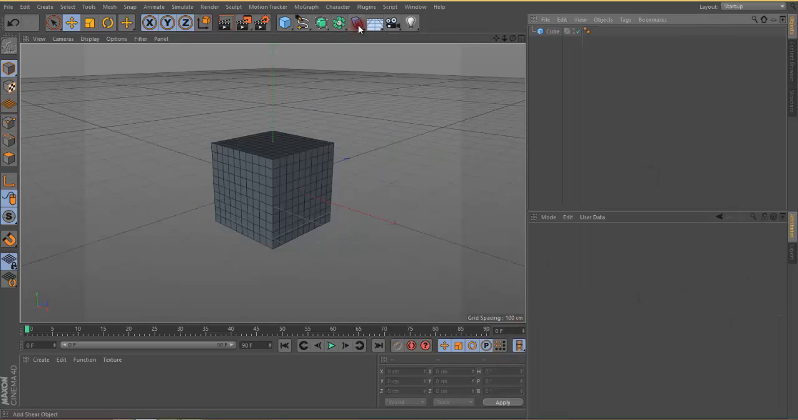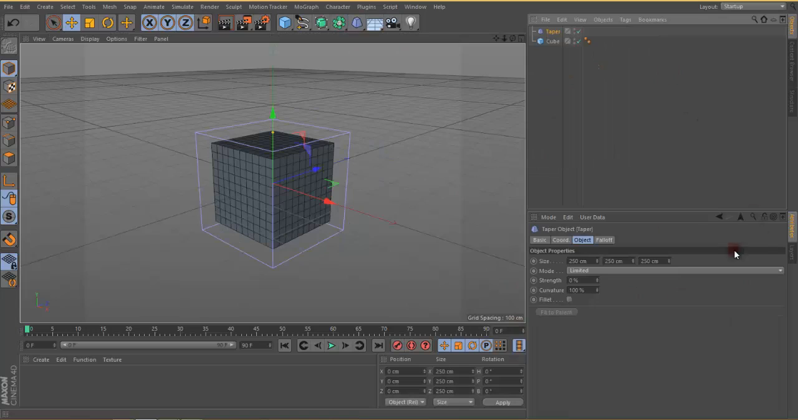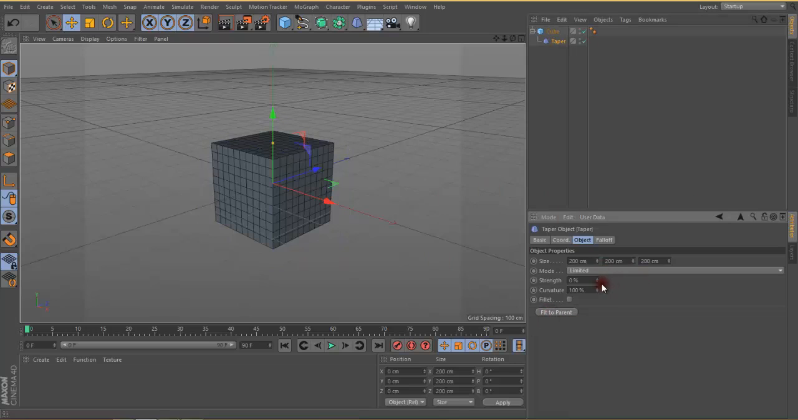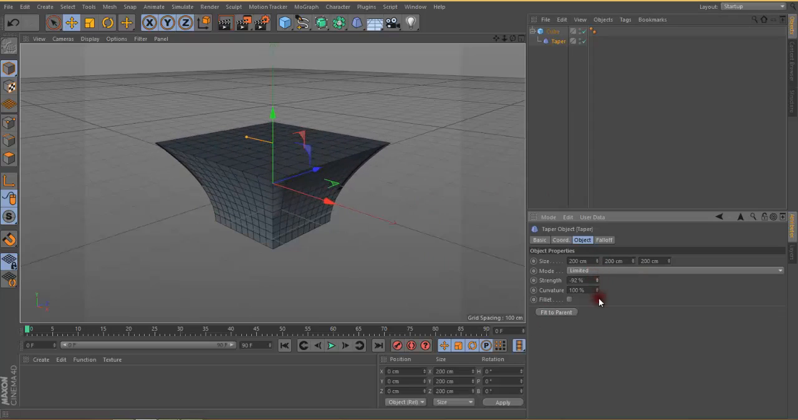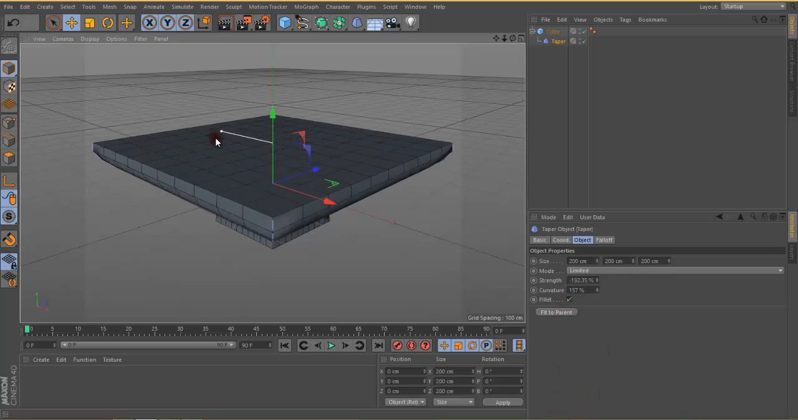After shear, we learn about the taper option. I drag this taper onto this cube, the same process as the previous one. I just keep it as fit to parent, and then I change the strength of this taper like this. There are curvature and fillet options for more smoothness.